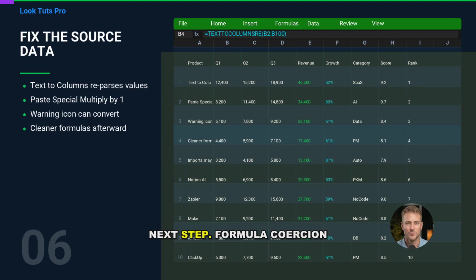Next step. Formula coercion is handy, but sometimes you want to fix the data itself. One clean method is the built-in Text to Columns trick. Select the column, run Text to Columns, keep the default settings, and finish. Even without splitting, Excel reparses the values and often converts text numbers into real numbers. Another option is Paste Special Multiply. Type 1 in a cell, copy it, select the text number range, then Paste Special Multiply.